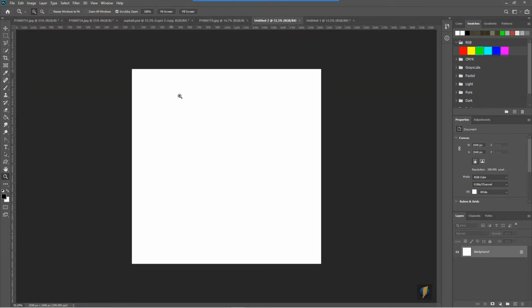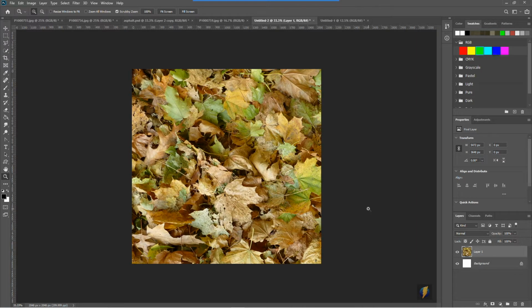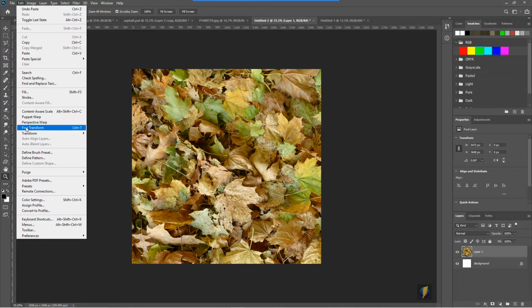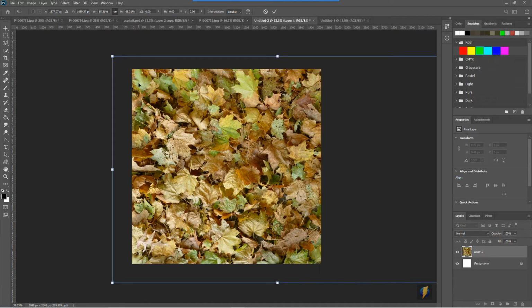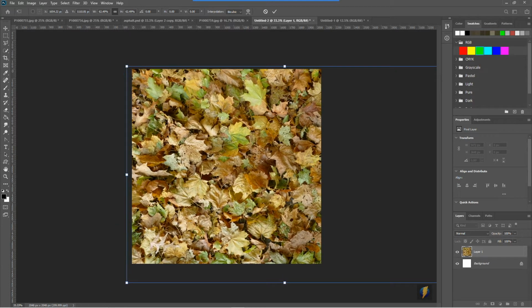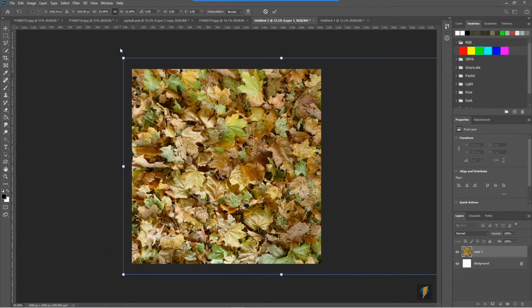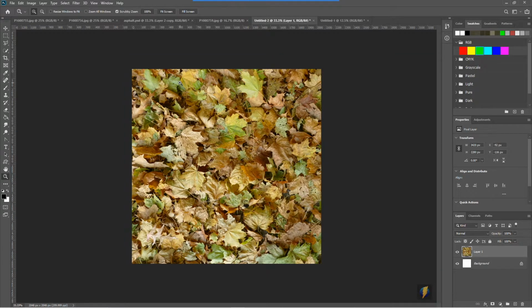I've already created my 2048 by 2048 document here, and I'm simply going to press Control V to paste this image in here. Now this is a very large image, larger than my texture size, which, as I had mentioned before, is 2048 by 2048. So I'm going to scale this down some so that we can utilize more of the image. And I think that should be good. So we'll go ahead and press enter.